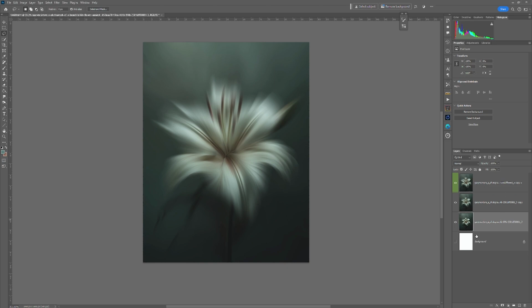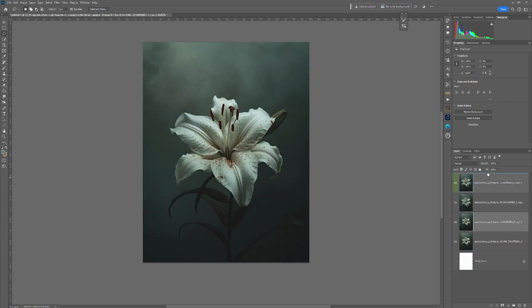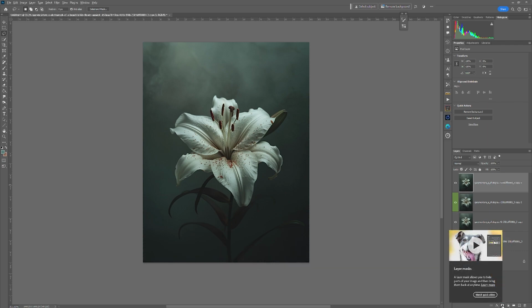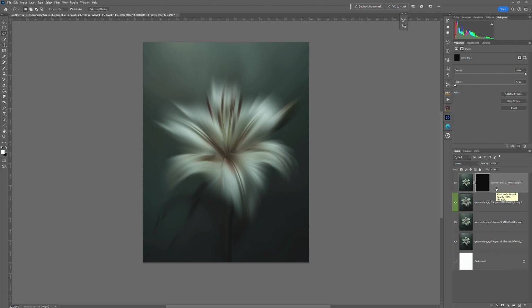Before I do anything else to this, I'm going to copy up my base layer once more, Control and J. And I'm going to take this one to the top, and you can see that there. And what I'm going to do with this top layer is simply select it, go down to the mask, hold down Alt, and click once. And that creates an inverted mask for me.